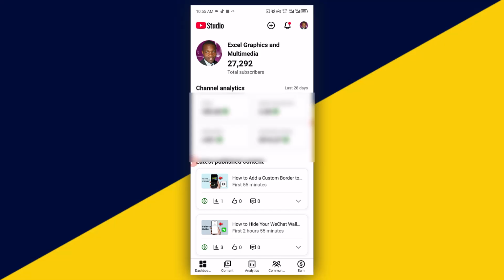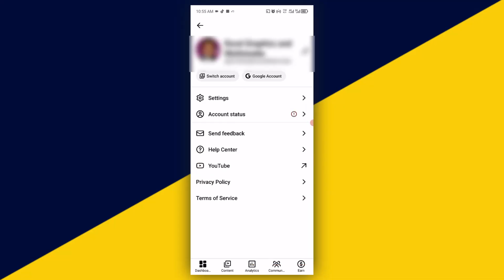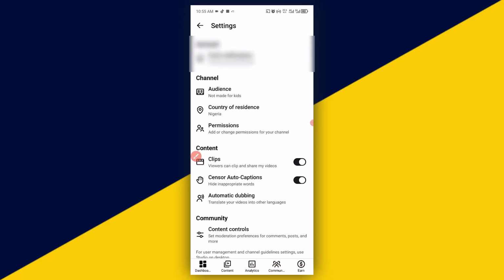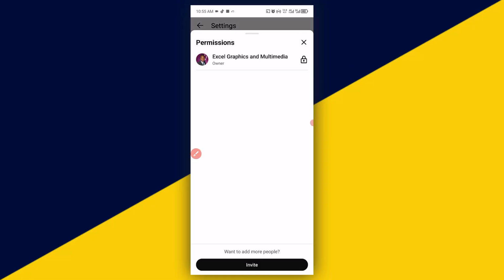After a successful login, the next thing you want to do is see how we can add a manager to our YouTube channel to do some of the stuff in our channel. For that, click on the profile icon from the top right here. The next thing you want to do is click on settings. Next, click on permissions. The next thing you want to do is click on invite.